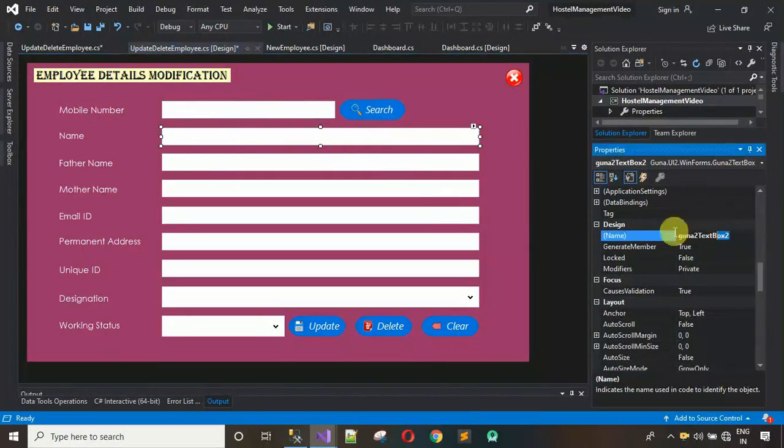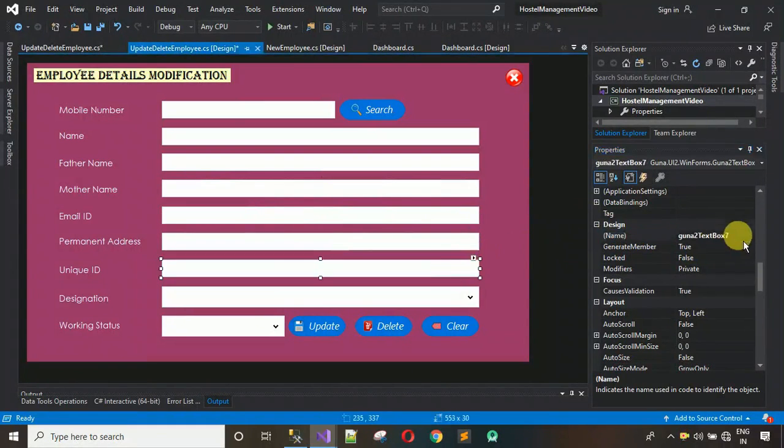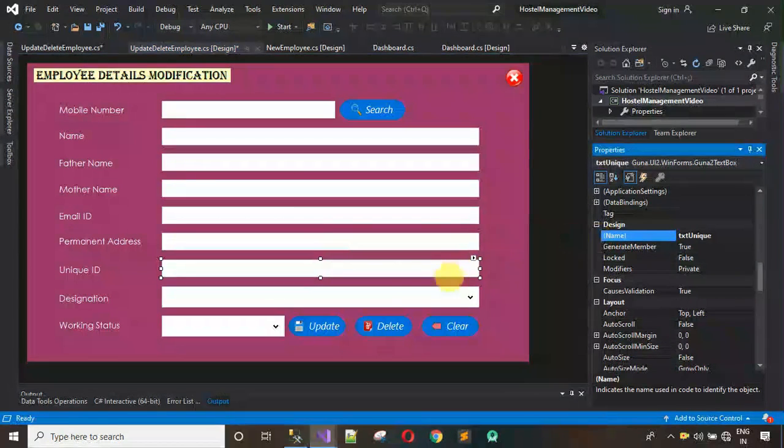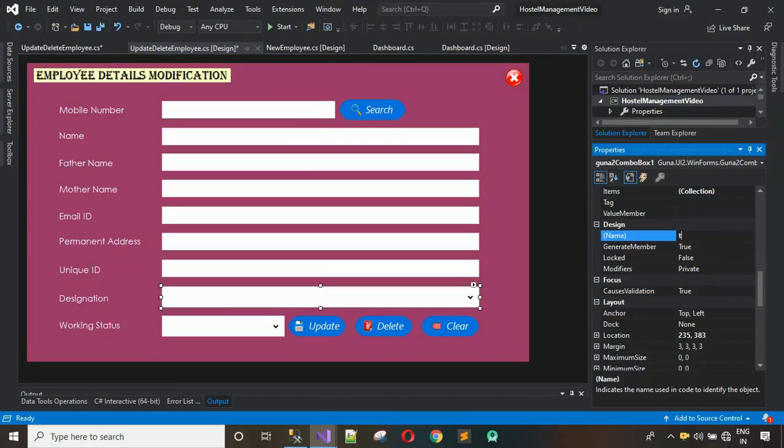The second one, this one is txt name, this one to txt father, this one to txt mother, this one to txt email id, this one to txt permanent, this one to txt unique, and this one is a combo box but still I'm going to name this one txt designation, this one to txt working.